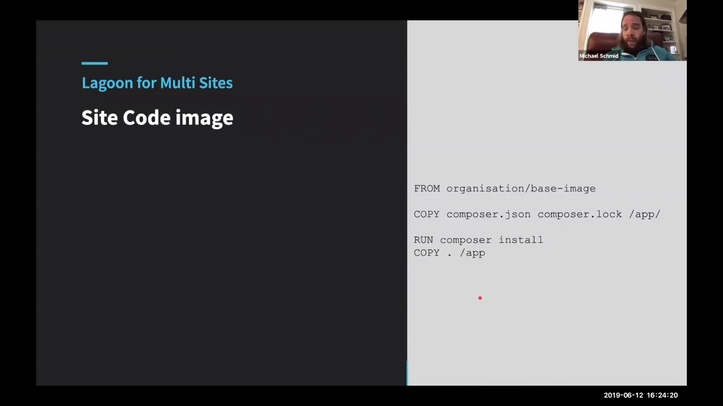So the Docker file for this one now uses, let's say your company is called organization, and you published your base image under the name base image. The Docker file for the individual site is using that base image, and it's just adding its own composer file where the additional modules and themes are defined. By the way, we're talking about Drupal 8 here. It also works with Drupal 7. It obviously will not use Composer, but there are other tools out there for Drupal 7, but it's going to be exactly the same.